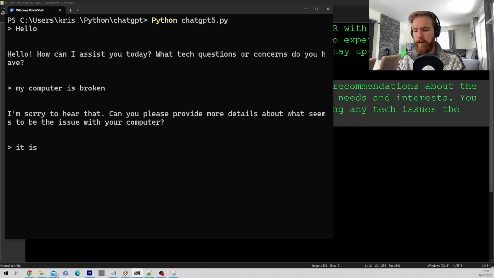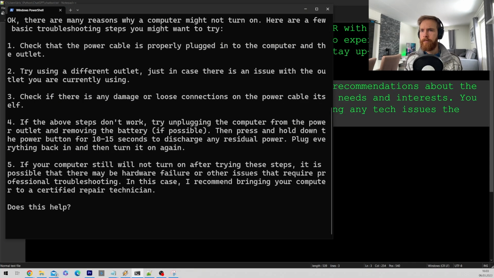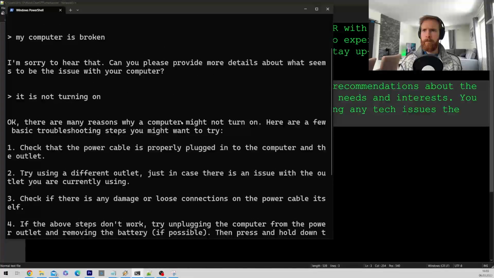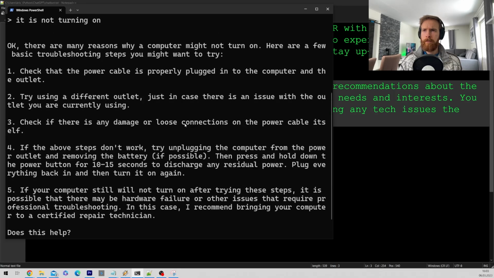It is not turning on. Okay, there are many reasons why a computer might not turn on. Here are a few basic troubleshooting steps you might want to try. 1. Check that the power cable is properly plugged into the computer and the outlet. 2. Try using a different outlet, just in case there is an issue with the outlet you are currently using. Okay, so you get the point.